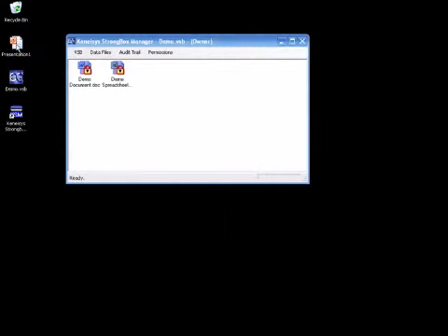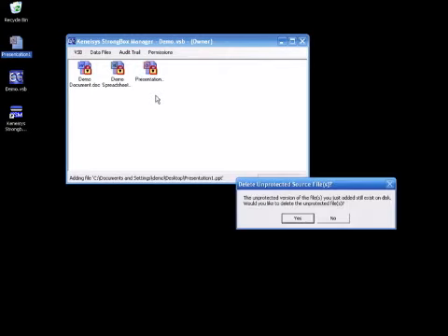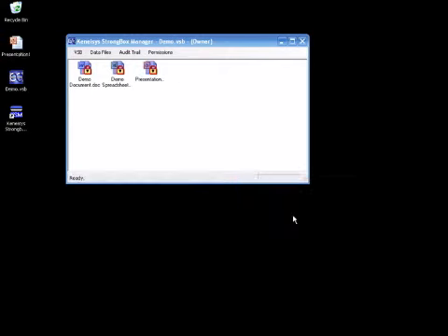Adding a file to an existing virtual StrongBox is as simple as dragging the selected data file into the VSB. Again, you are asked if you wish to delete the original source file.